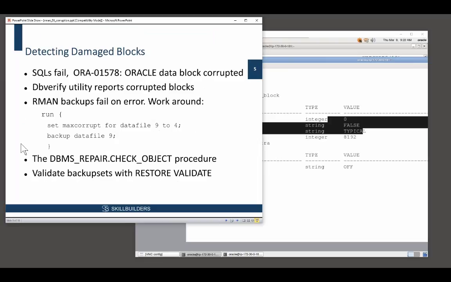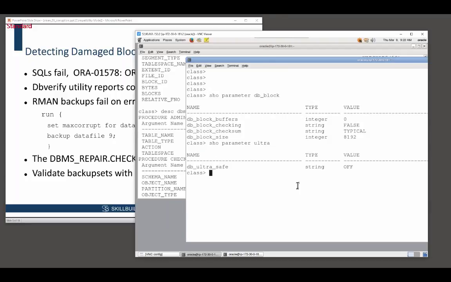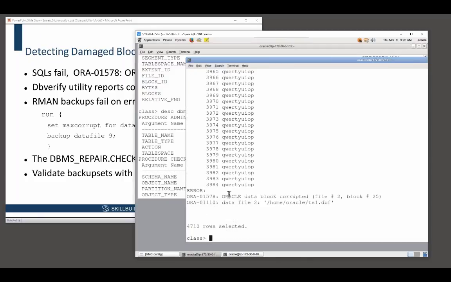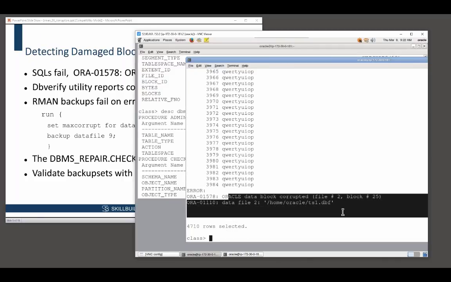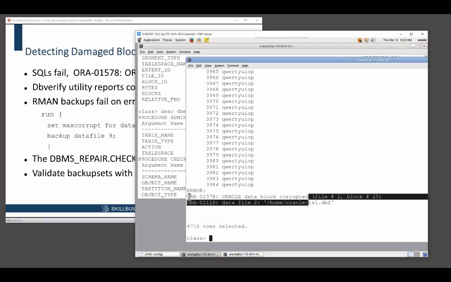So how do you then detect it? The dreaded message, ORA-01578. Well, I set up a little test earlier. Typically, you might get your users having this problem, and they say select star from a table, and oh no, there's the error. Corrupted block detected, that famous message, well, no longer so famous, ORA-01578.